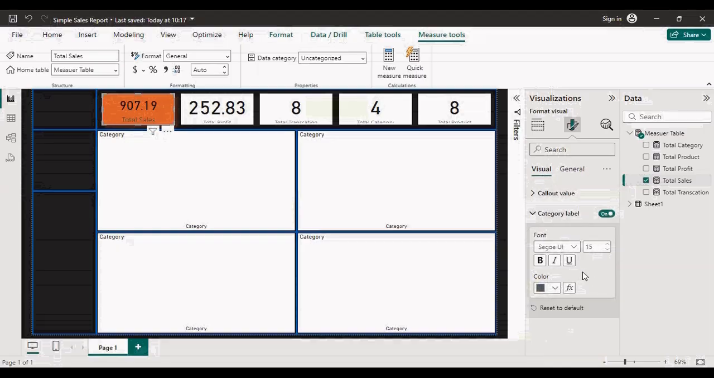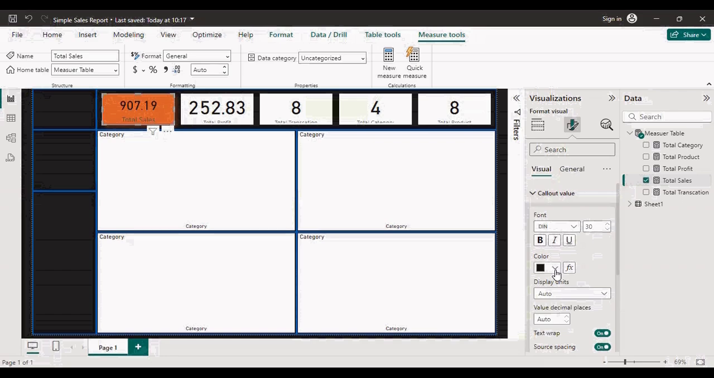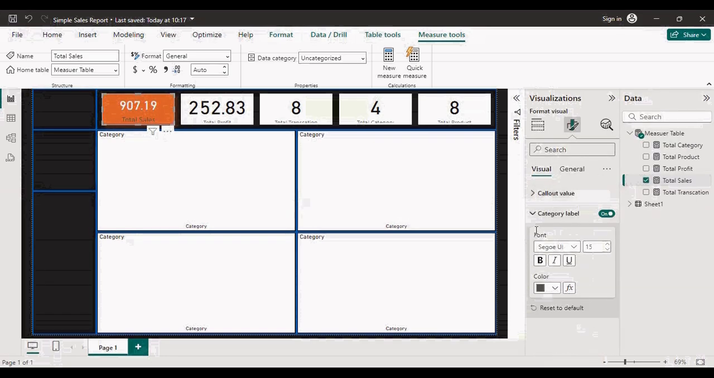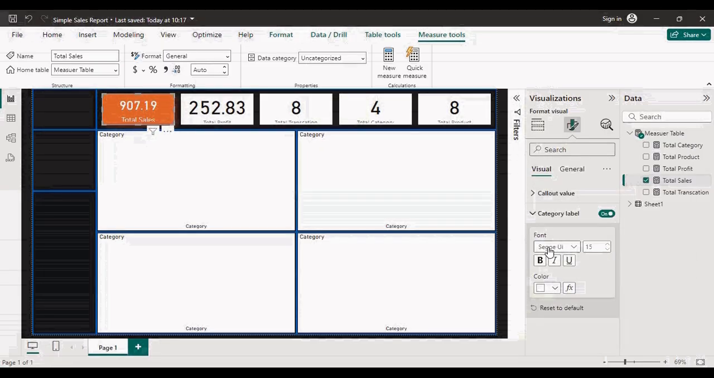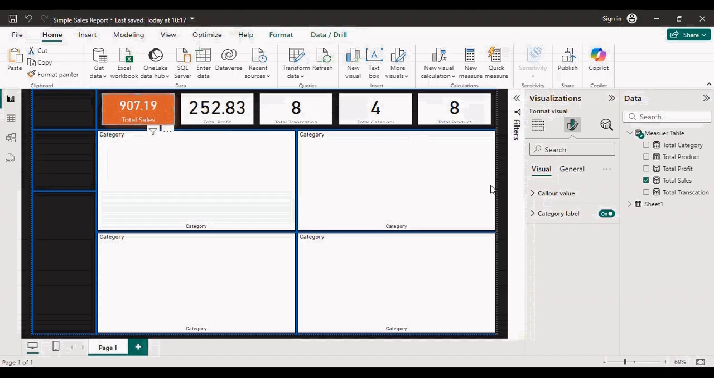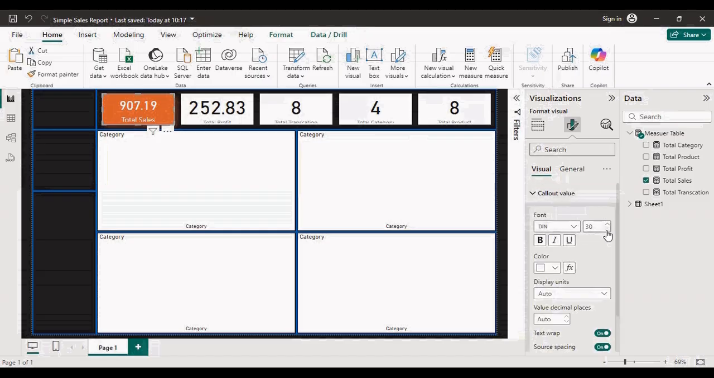I'll come back to visuals here and callout color, text color, I'll make it white. Also, I'll make the category label color white. So here, the total sales callout value, which is 30, I'll just decrease by 1 so that this total sales can be visible. So the same format I would like to apply for all other cards.